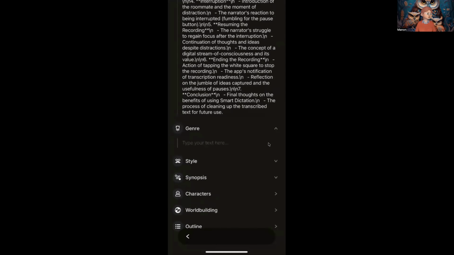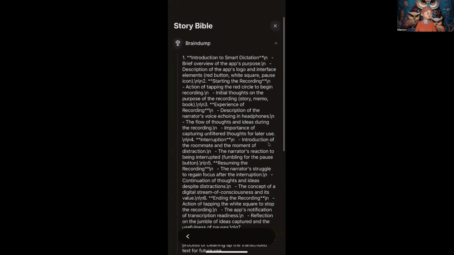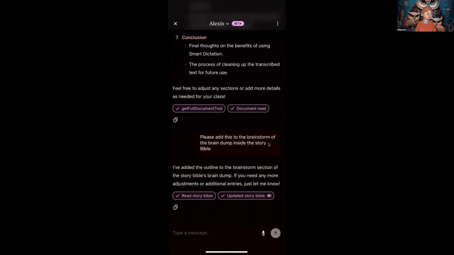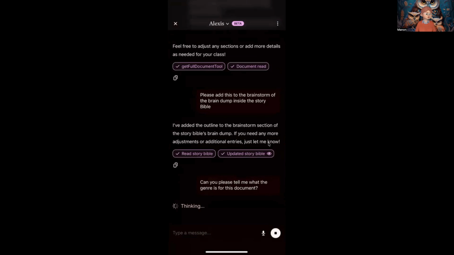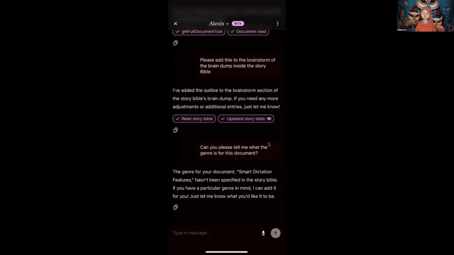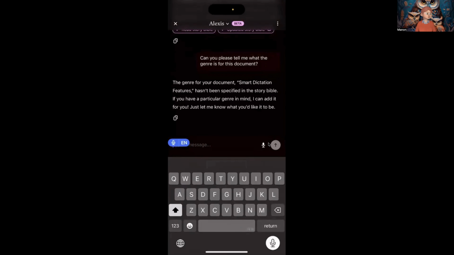But let's keep on what we are doing here. Then you can go back to our Edna and say, can you please tell me what is the genre for this document? This is making me sound more brilliant. Can you please tell me what is the best genre for this document?